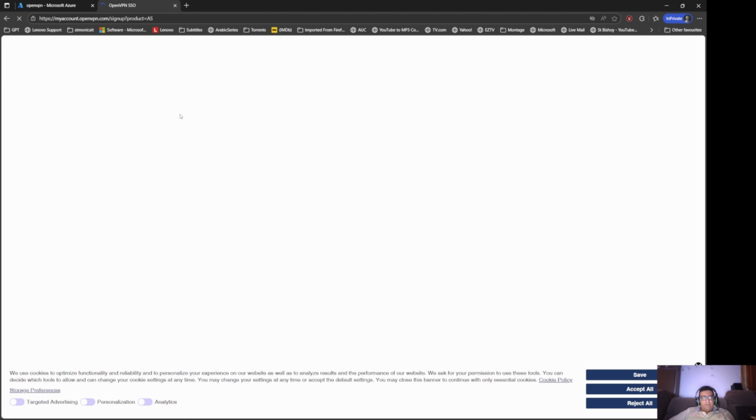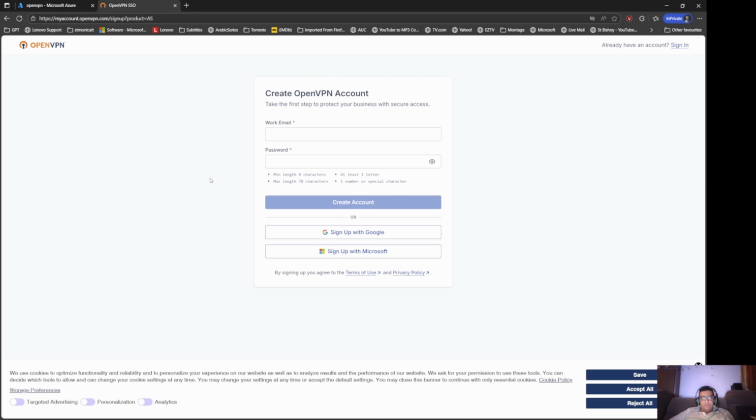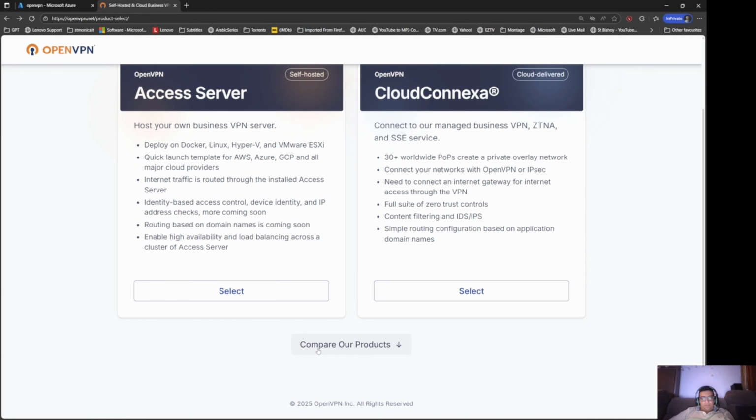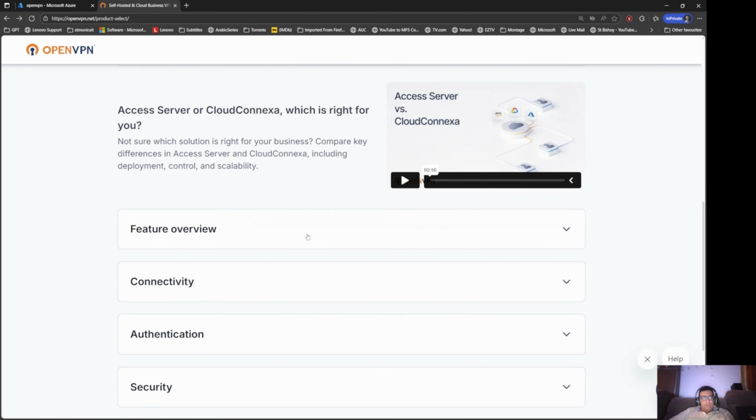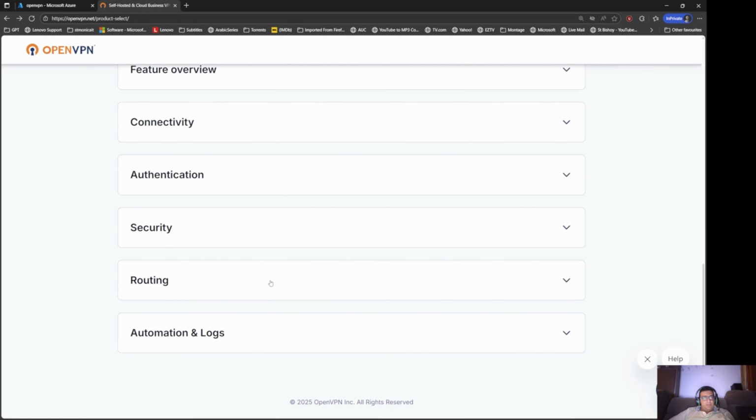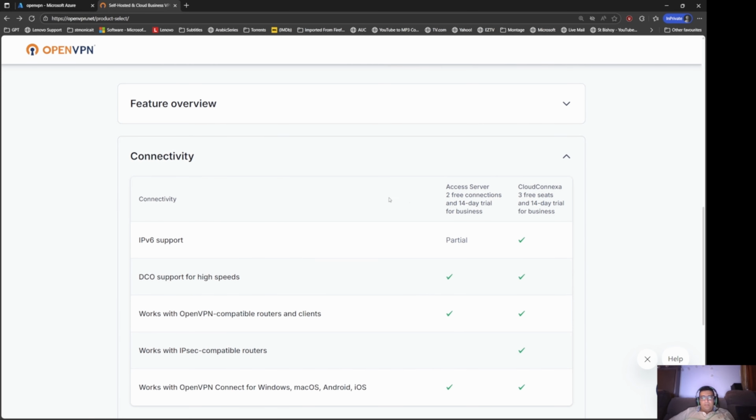So if I select the free version, I have to log in. So let's go to the comparison. Can we see it here? Connectivity. So the Access Server, the self-hosted one, is free for 2 users, 2 connections to be used. And then if you want to upgrade, you'll have a business account, and then you pay for it. But this is completely free for 2 connections.